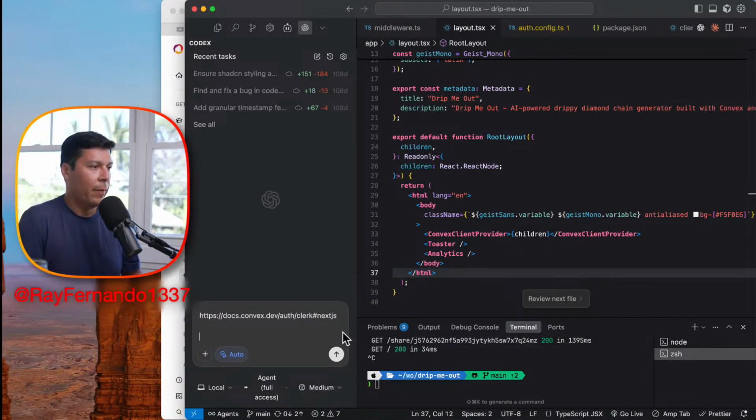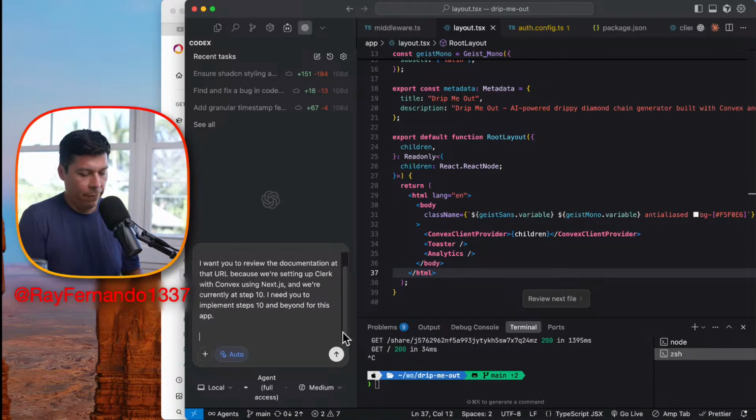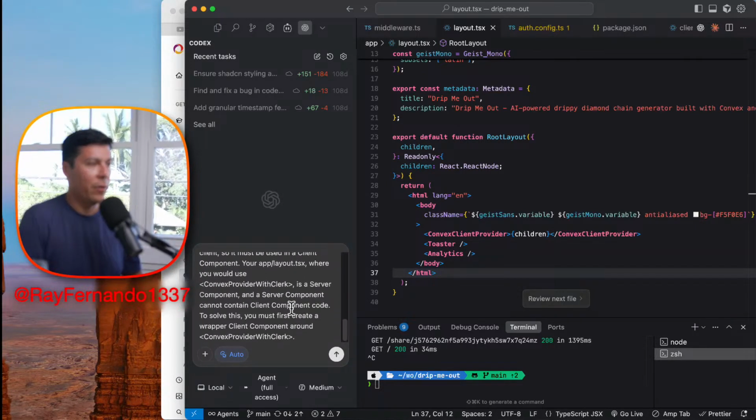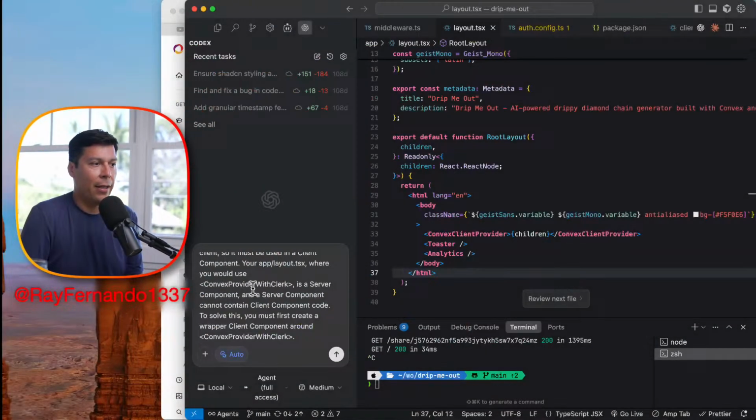I want you to review the documentation at that URL because we're setting up Clerk with Convex using Next.js. And we're currently at step 10. So I need you to implement steps 10 and beyond for this app. For reference, the text looks like this for step 10. I've just pasted that part of step 10 so that the language model will say, okay, part of what GPT-5 specializes in is verifying some of the information in its thinking window. So when it sees that, it's like, oh yes, I'm on the right track. This is where I need to continue off. I'm basically guiding it right to where it needs to be. And hopefully that'll give us some accuracy there.